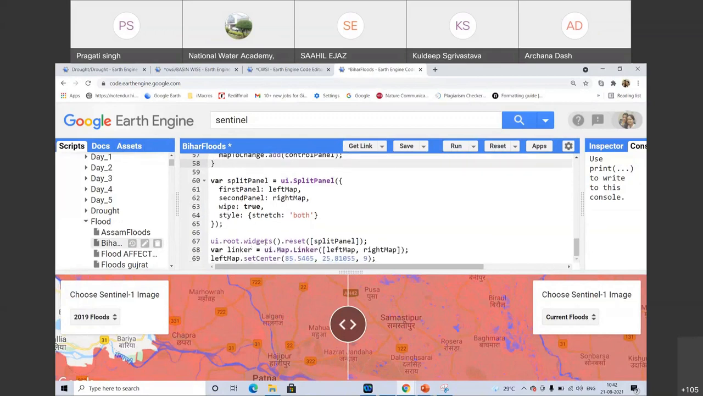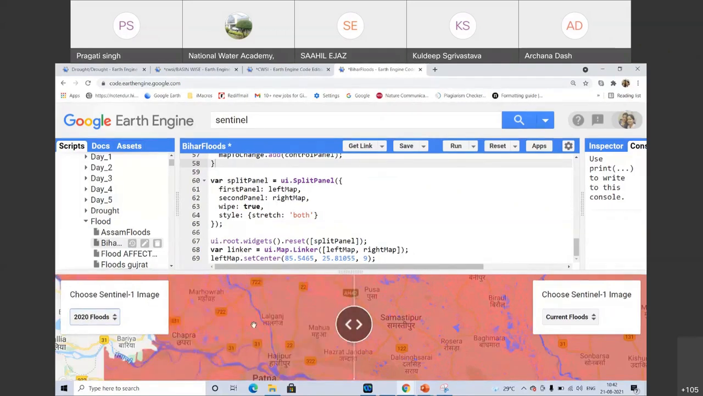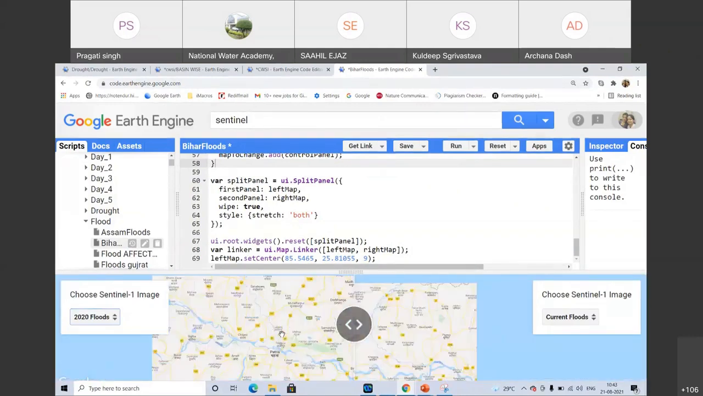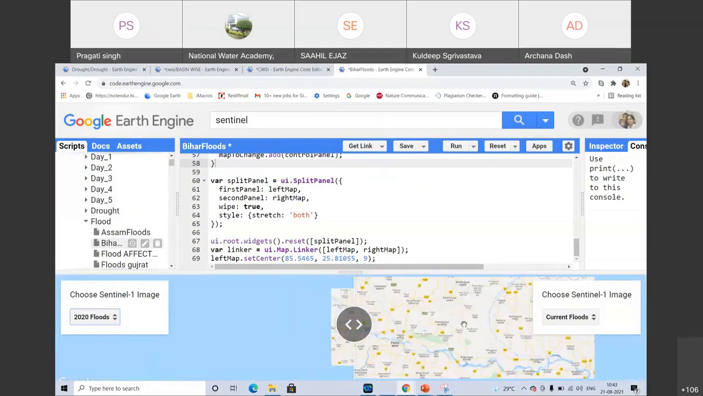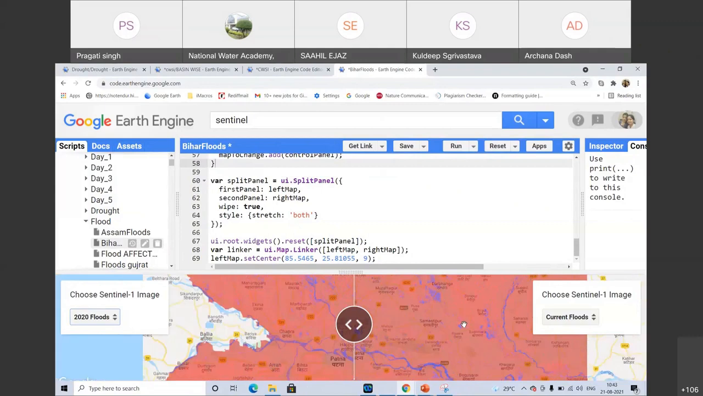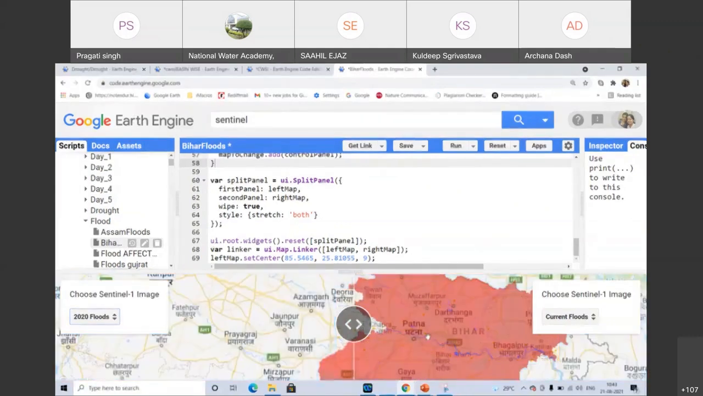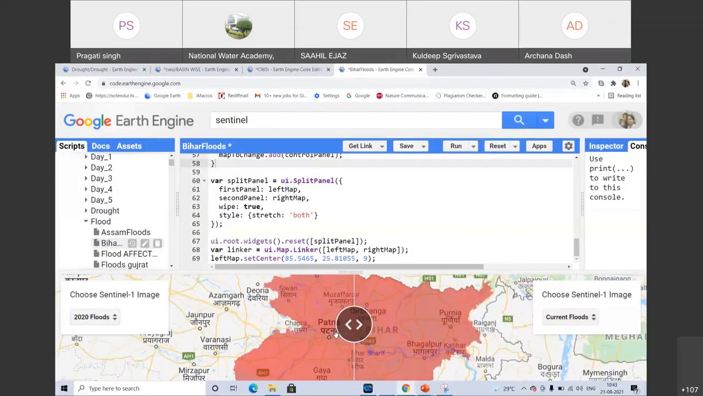Then UI.root widgets.reset split panel. So when I select any panel, this split panel will be reset. Variable linker. This is for linking both the maps, so that as we zoom in or zoom out one map in one panel, the other panel will also zoom in or zoom out. This is like what we did in ARC or ADAS, linking two maps.